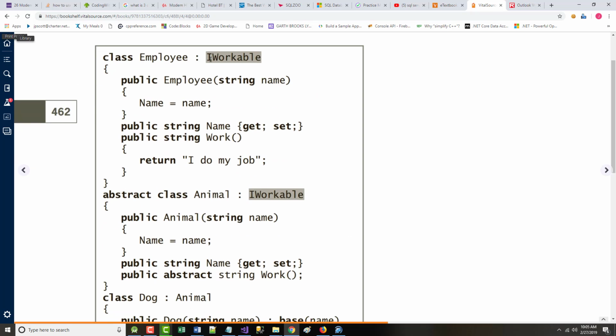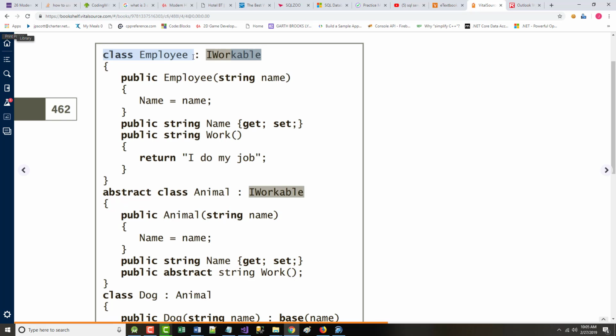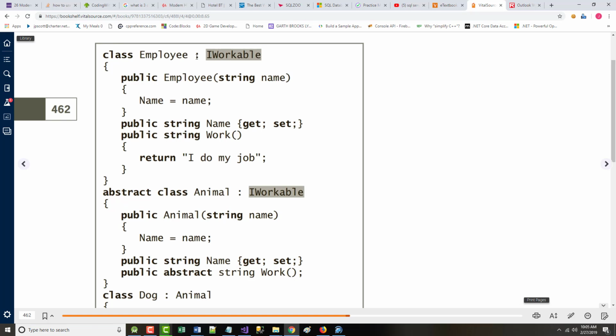So notice we've got a class here. And notice we've got the colon. This doesn't mean this inherits from this. It means this implements this. All right? So anything that's defined inside of iWorkable, employee must implement. Again, I'm not even saying, does that make sense? Hopefully it does. And if it doesn't, I tell you, read the book.